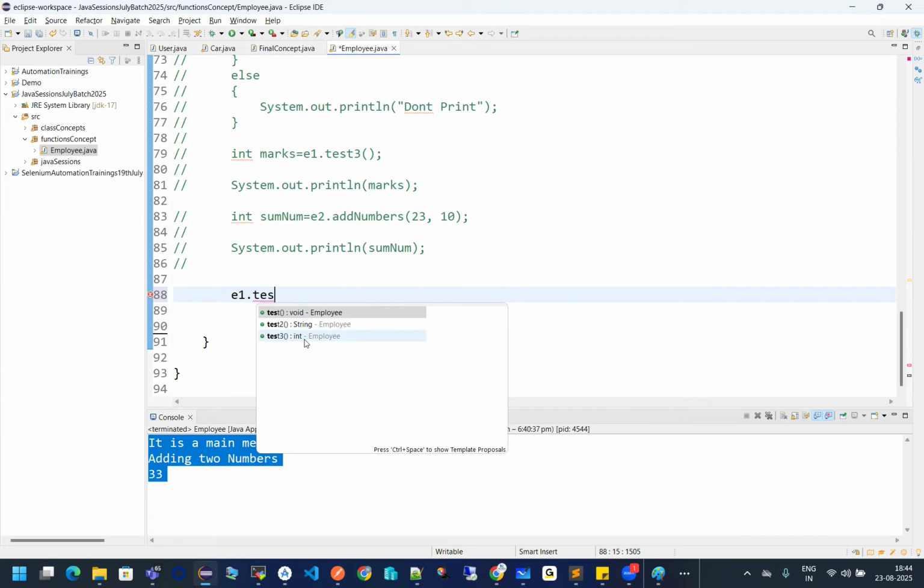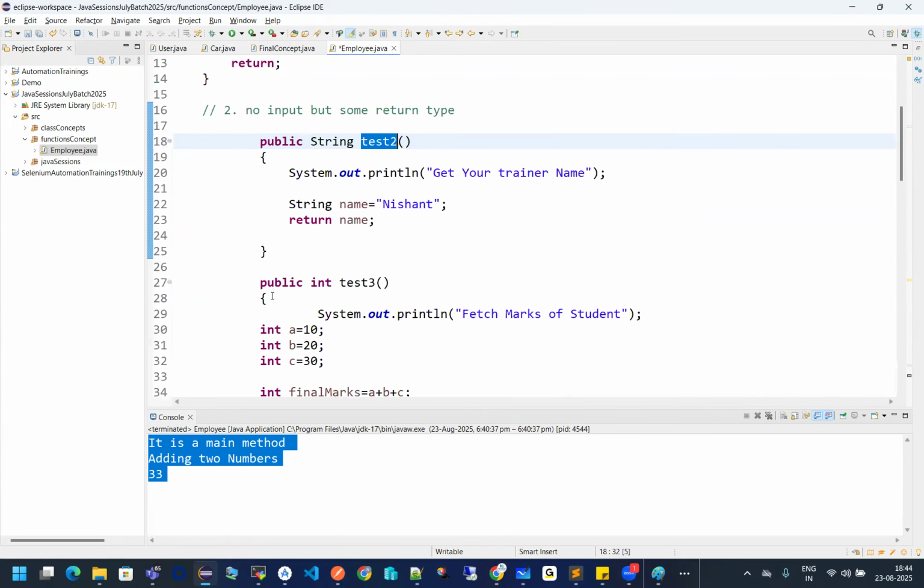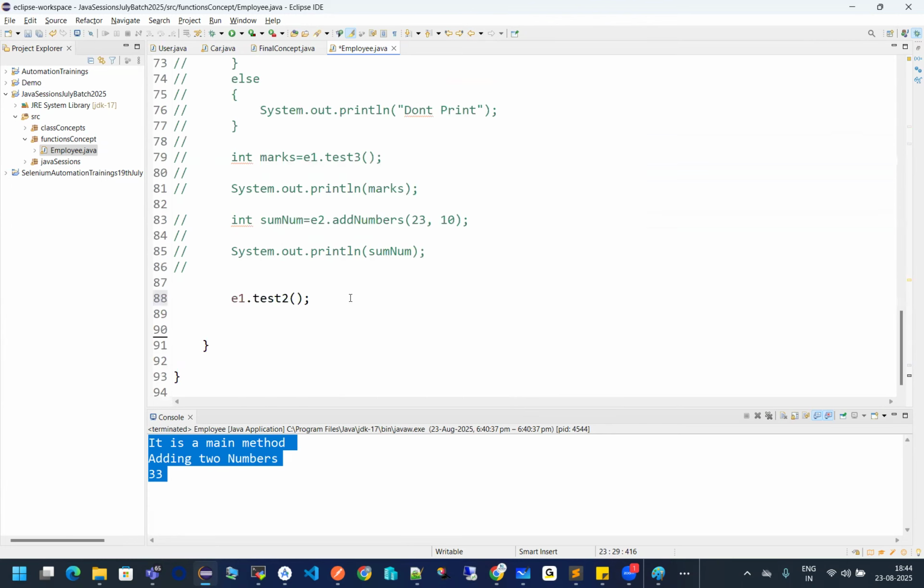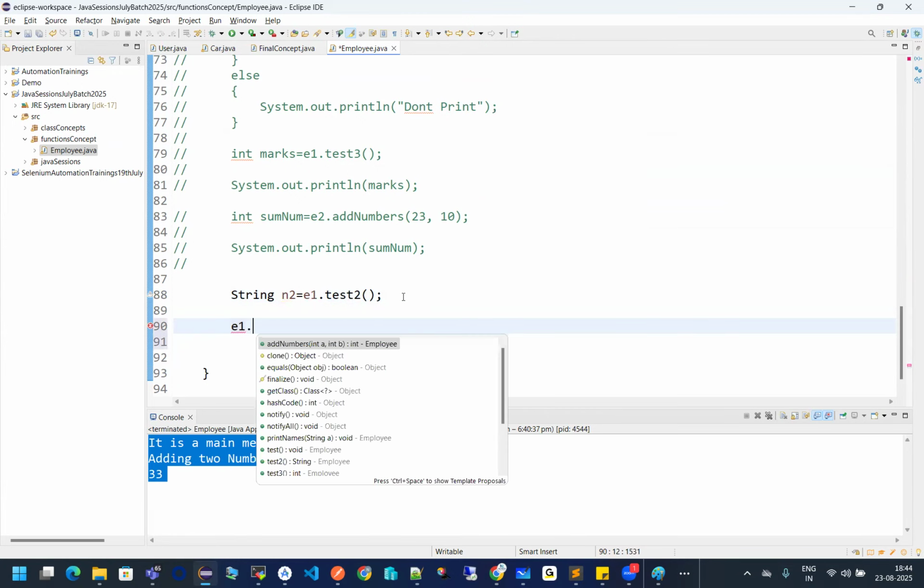Now, I am actually calling this particular method test2. And what is there inside the test method? Just control click. It will take you to this particular method. What this is saying is: get your trainer name and return the trainer Nishant. Fine. So I have to store this value somewhere also. I am storing it again, String n2. Okay. And now see this. I am calling the method which I recently created. This is what? Print names.